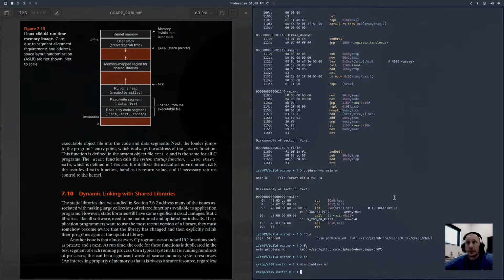Okay. Next, the loader jumps to the program's entry point, which is always the address of the underscore start function. This function is defined in the system object file crt1.o, and is the same for all C programs. The start function calls the system startup function, which is libc start main, which is defined in libc.so. It initializes the execution environment, calls the user level main function, handles its return value, and if necessary, returns control to the kernel.